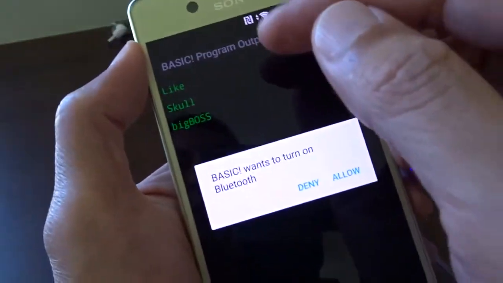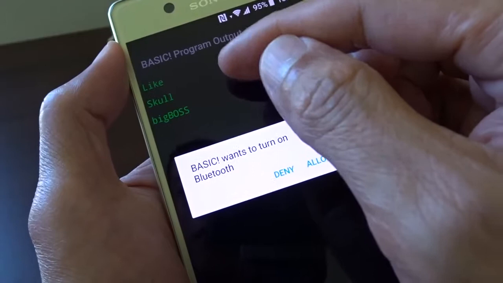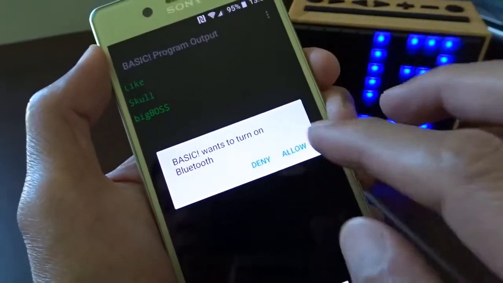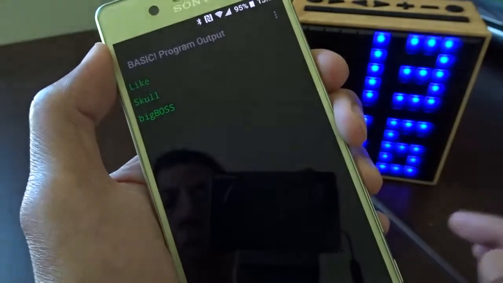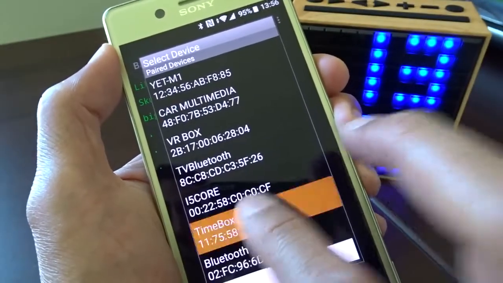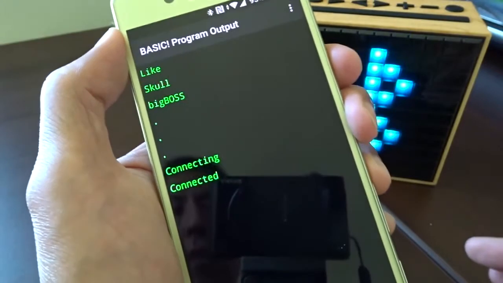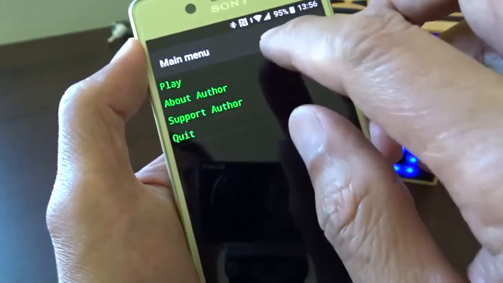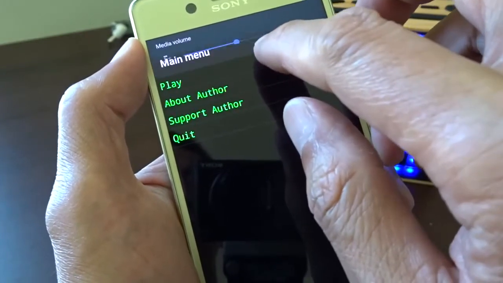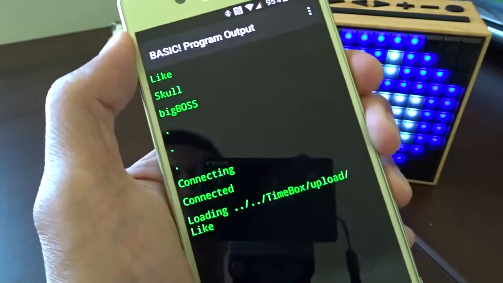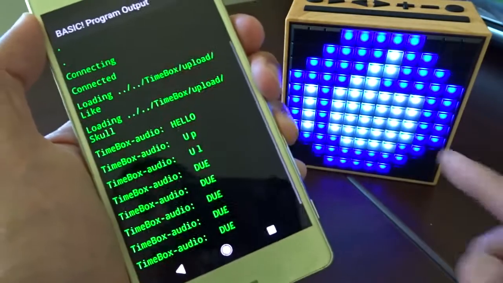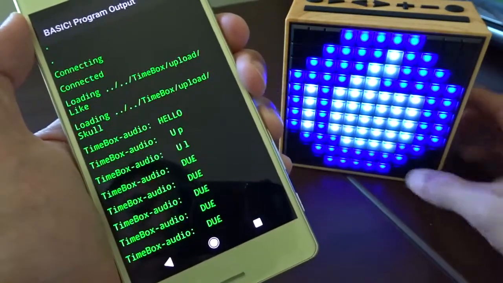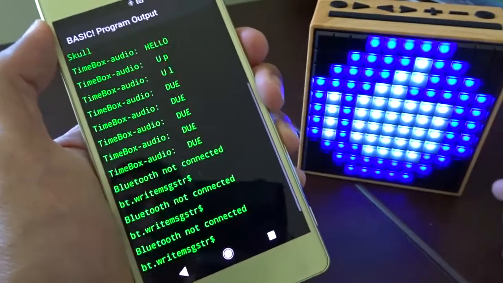So you can already see these are the images found in the directory. There are only 3, and let's connect to the Bluetooth first. Connected, and there's a small menu, play or quit, and there's something about myself. Let's play the image, and this is the first image, and in a few seconds it will go to the next image.